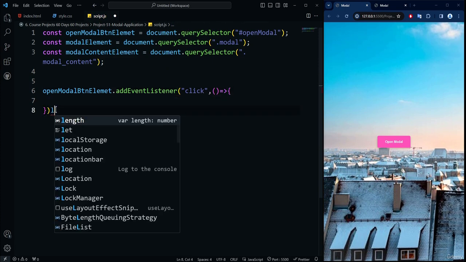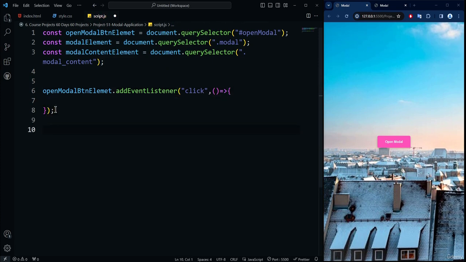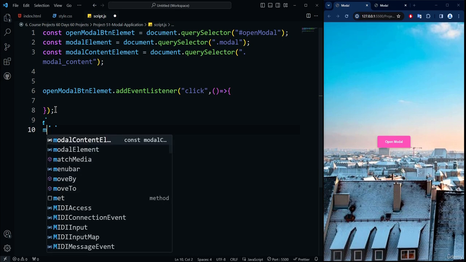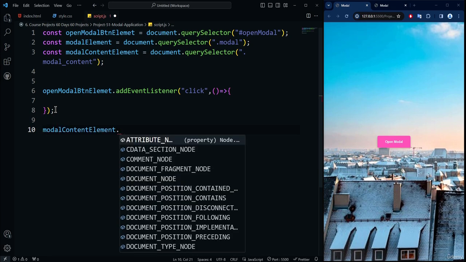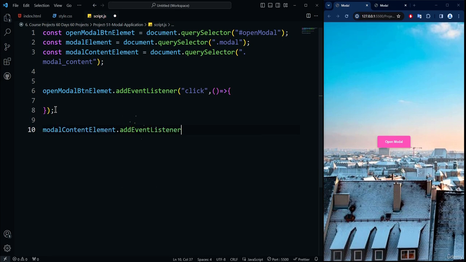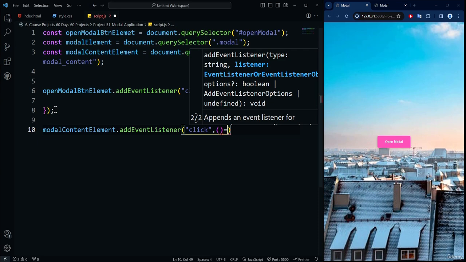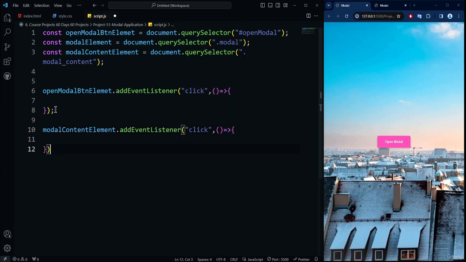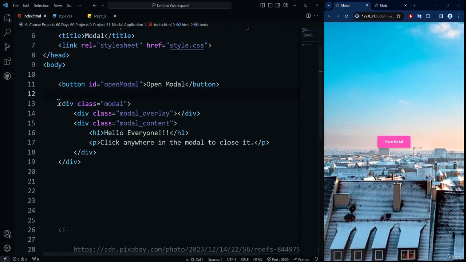Then I also need to add a listener to the modal content element. So here it is going to be modal content element, and inside of that I'm also going to add the listener. We want to listen to the click event, and I need to specify the arrow function in curly brackets. Inside of that, I want to change the CSS of this modal element, which has the main class. If I show you, this is the main division, the modal overlay division, and also the modal content.